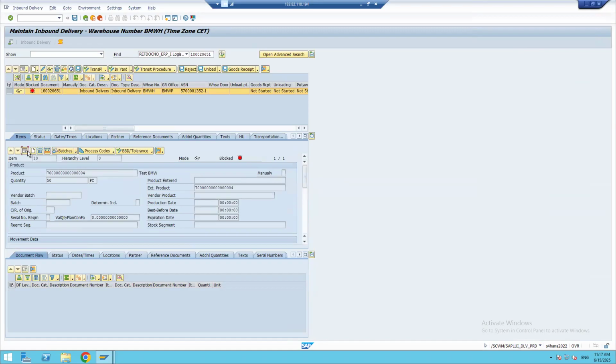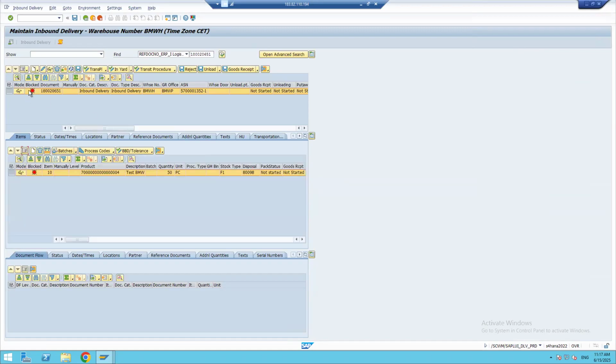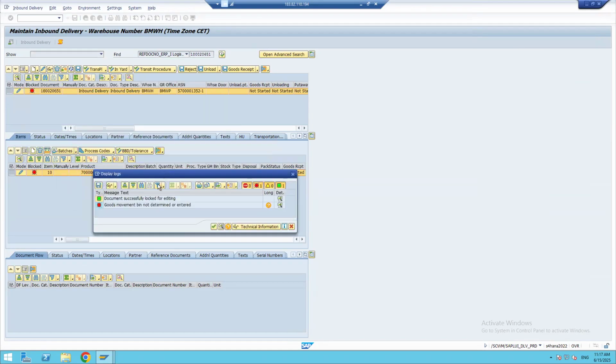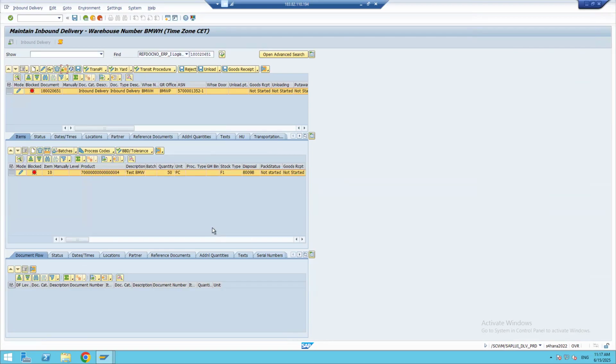Now we need to know why this error is occurring. Okay, what is this one blocked? Red. Select this line item. Click on this check mark, guys. You will get to know what is the error. What is the error, guys? Here the error is goods movement bin not determined or entered. Means what? System is not able to find the goods movement bin here. Means where exactly the stock needs to be unloaded. The system needs to understand where exactly the stock needs to be unloaded here.